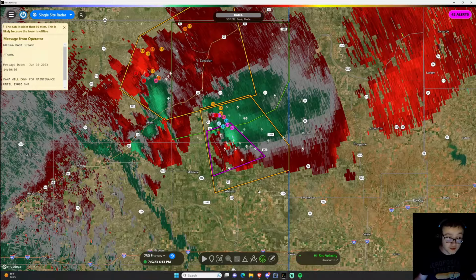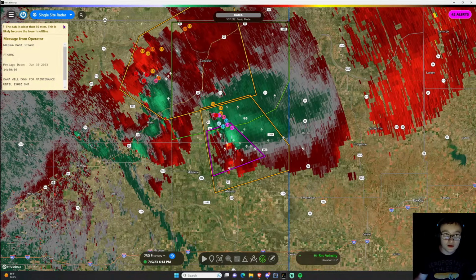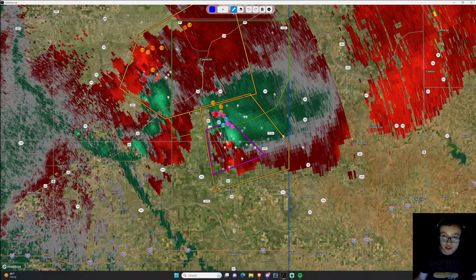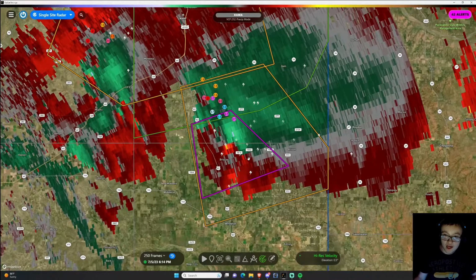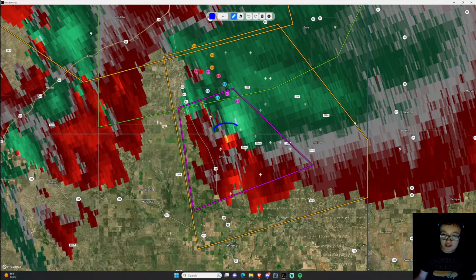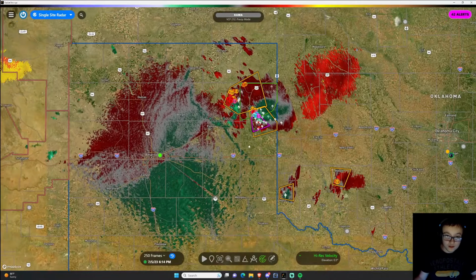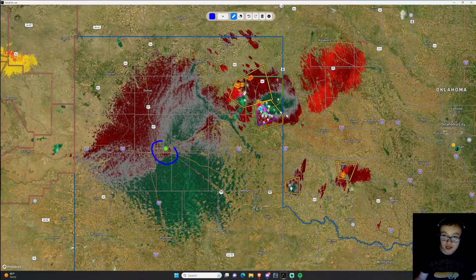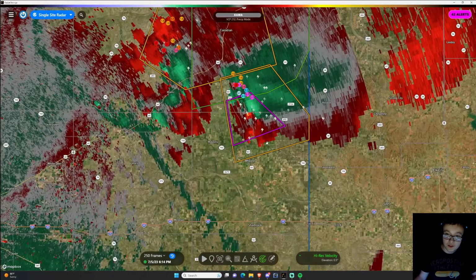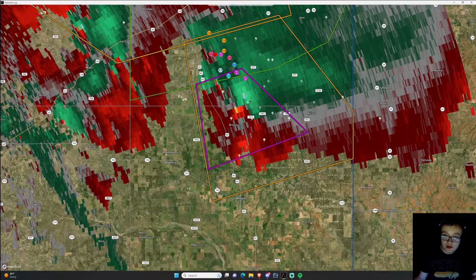You have velocity. This is another crucial product here from radar. Now you can see that we've got a lot of green and red, and we actually have some very tight green and red right here. That's indicating rotation. Basically, green is winds going towards the radar. So our radar's over here in Amarillo, Texas. Green is winds going towards the radar. Red is winds going away from the radar, and that does indicate cyclonic rotation right in this area specifically.